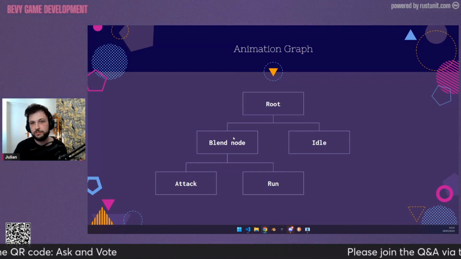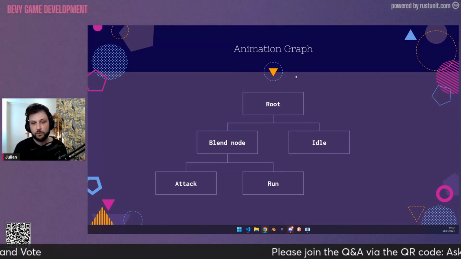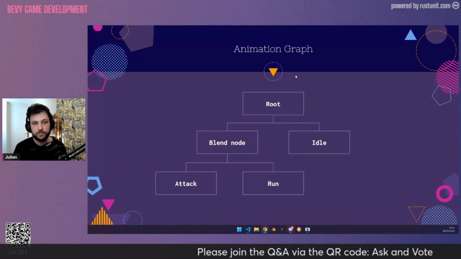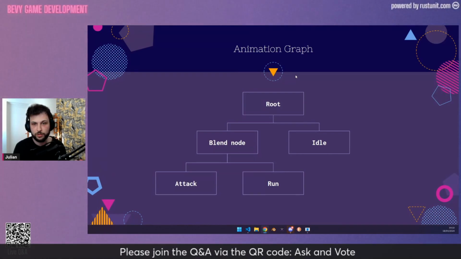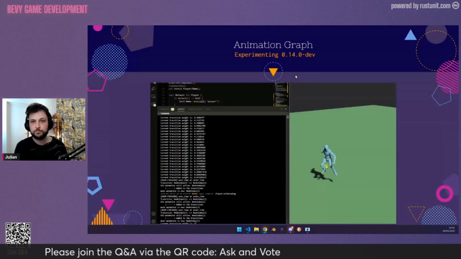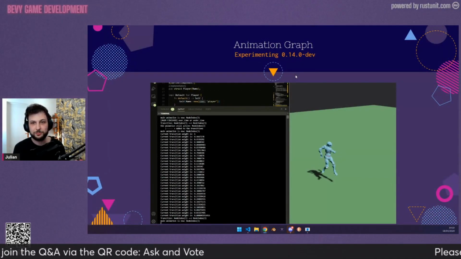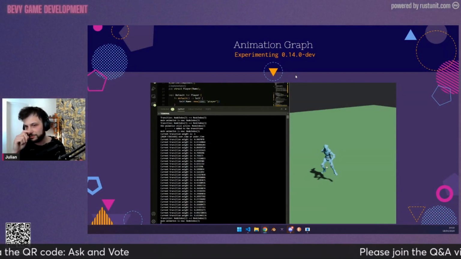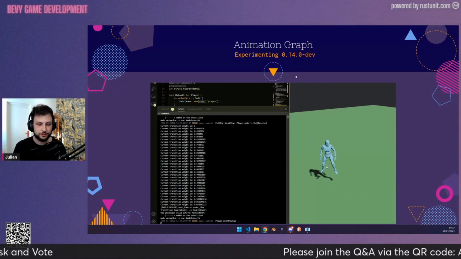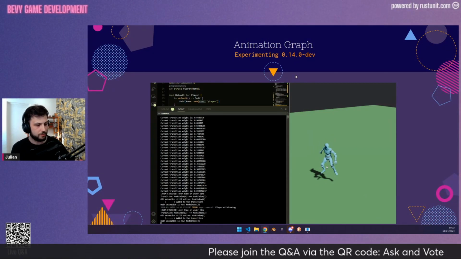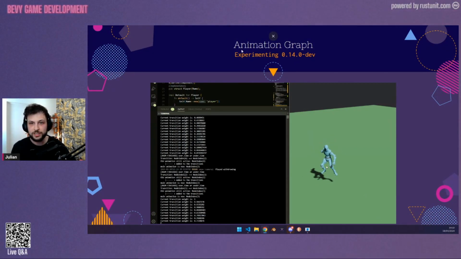And I don't think Bevy supports for the moment layer mask. This is what Unity does, for example. I don't know for other engines. And this is my experiment with the animation graph. I was experimenting, trying to add it for my game for this talk, but it didn't work.